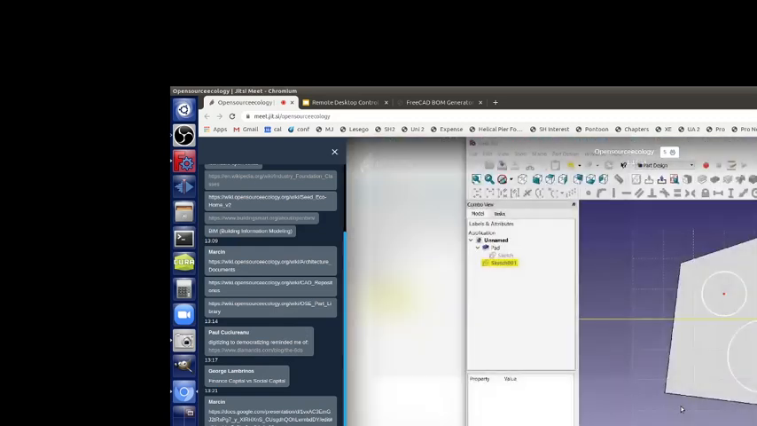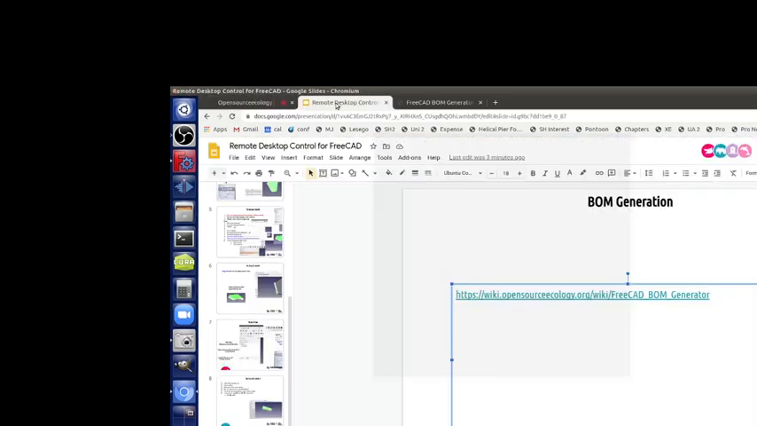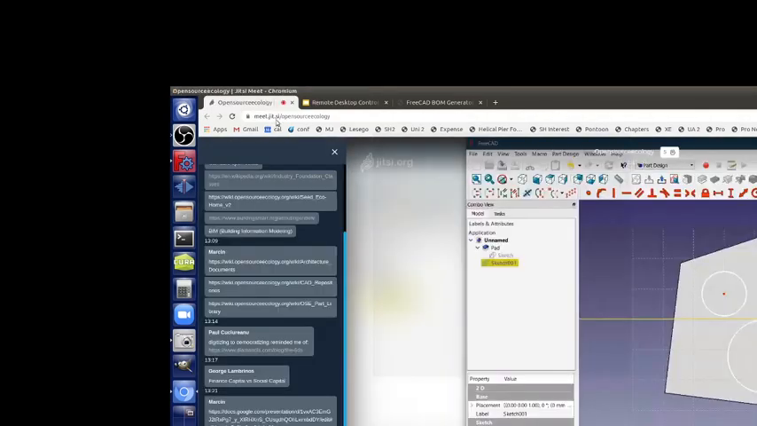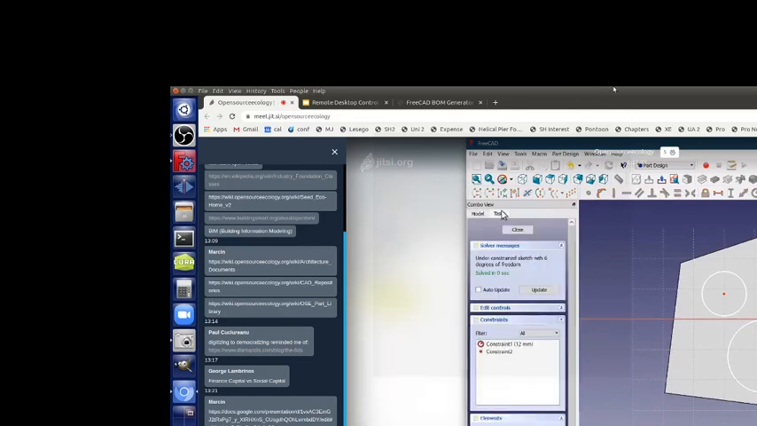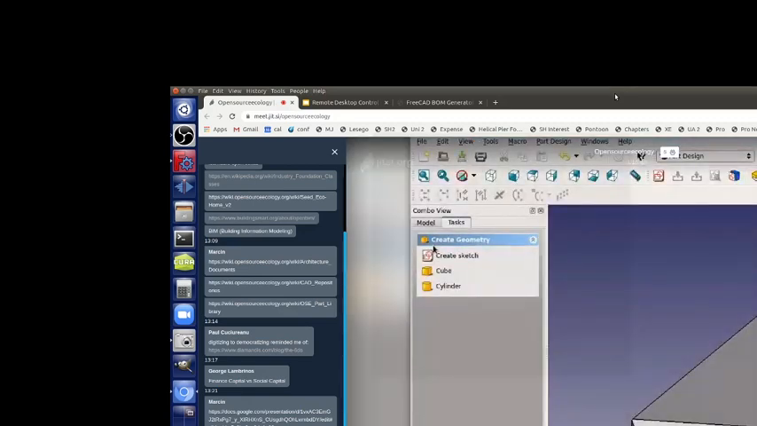I have some debugging. I think I constrained the circle to another point, and I don't know how to unconstrain. Ah, okay. So in the task view, if you click on task view, you will see all the constraints. Click delete, and that constraint will have been deleted.